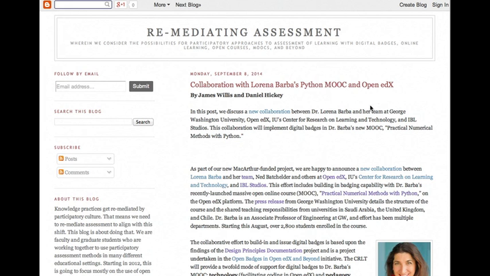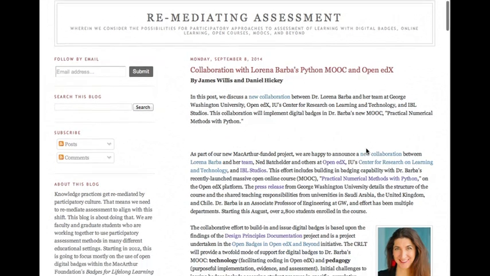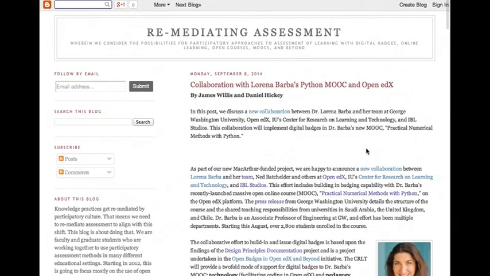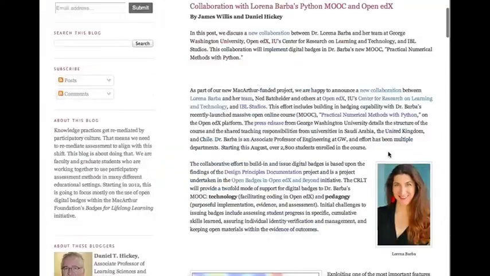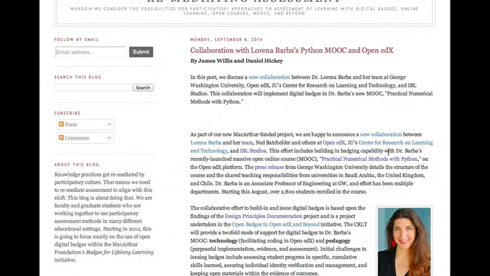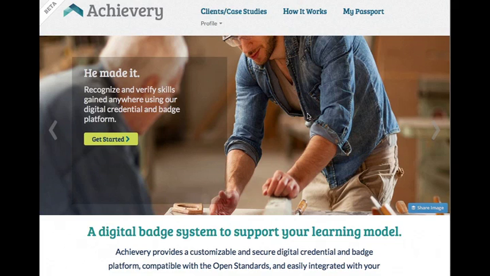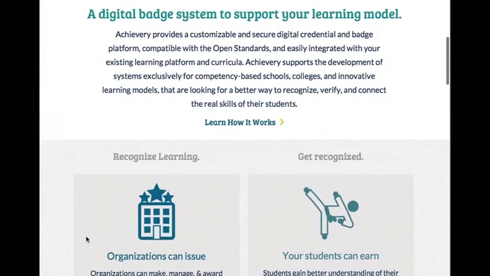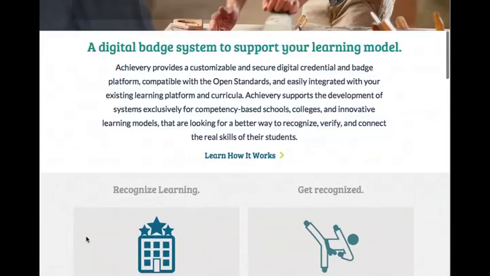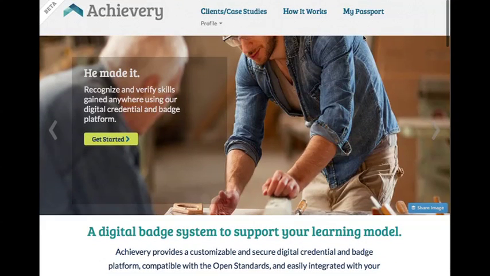In this work, we've also been interacting with Professor Daniel Hickey at Indiana University and his team, with whom we announced in September, that is 3 months ago, that we would be interacting for this initiative to incorporate badges within OpenEdX and MOOCs. Daniel Hickey brought in Achievery, a company that he is an advisor for, and an OBI compliant provider and hosting service for badges.